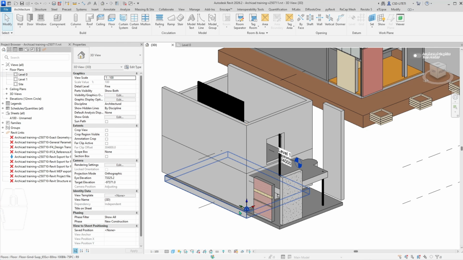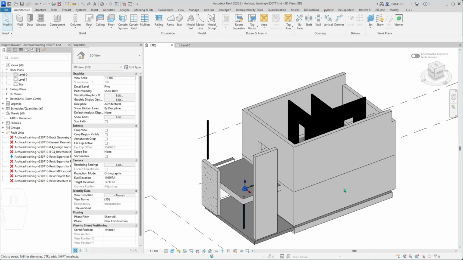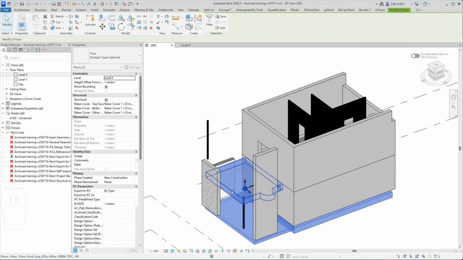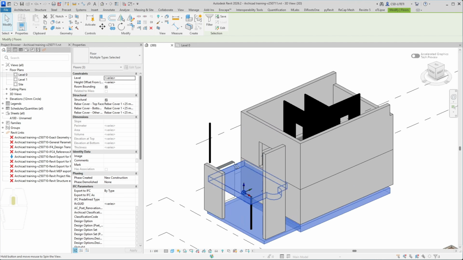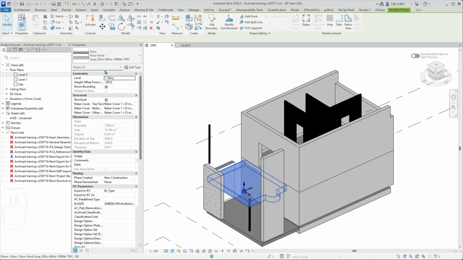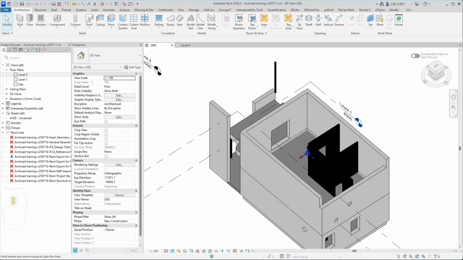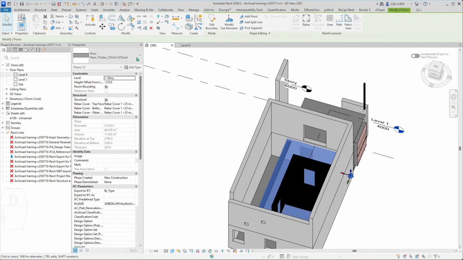Practically you don't need to do any modeling, just have all the elements here. Of course you need to fix these floor locations because they are in the wrong position. So I think if I put 0 here, it jumps into the correct location. And the same here.